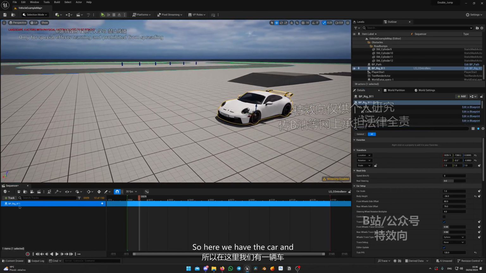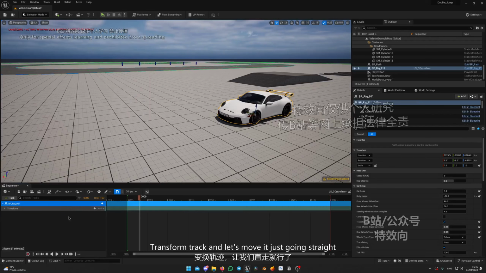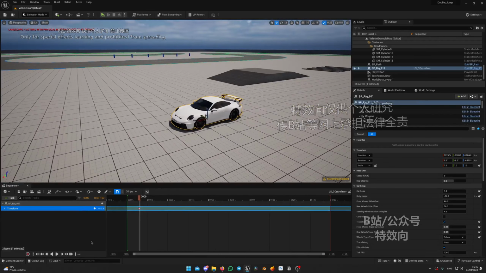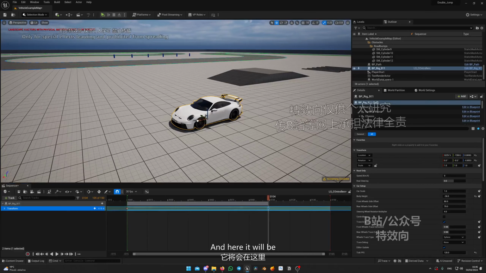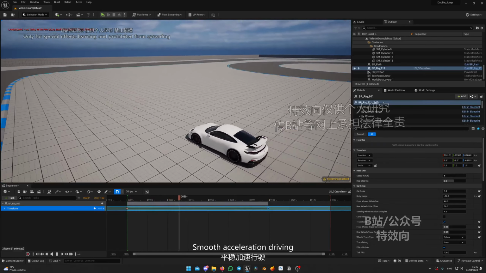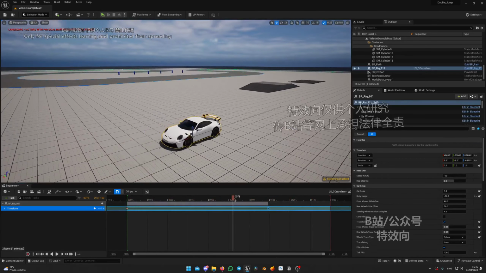So here we have the car, add transform track, and let's move it just going straight. Transform in the beginning, going here, and here it will be moved a little bit further, right? So that's going to be smooth acceleration, driving, and stopping to full stop.